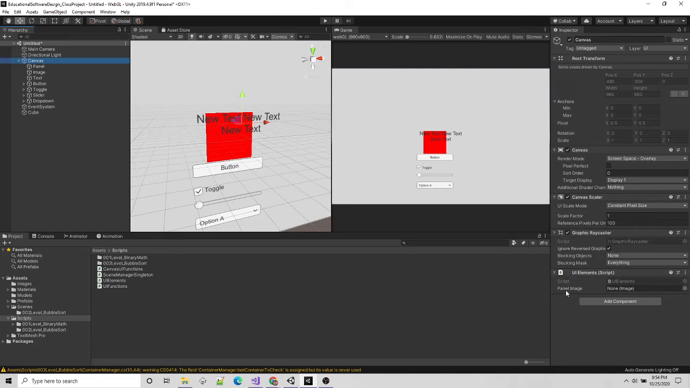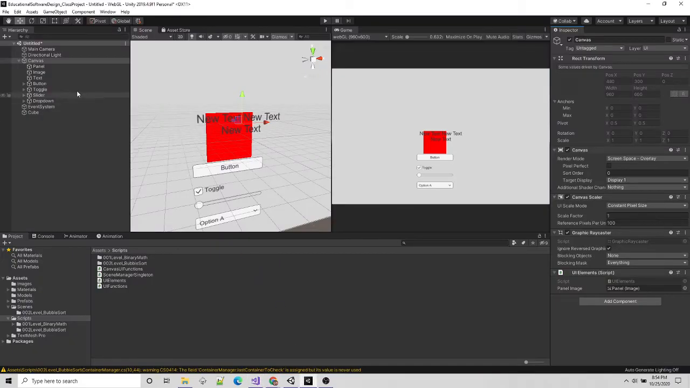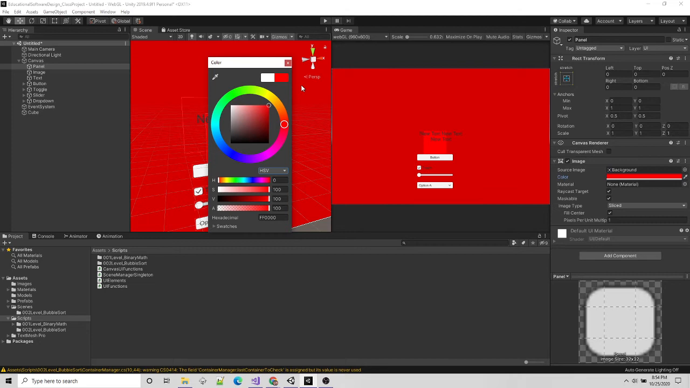And notice UI elements. It's saying panel image. What is the panel image? There's currently nothing. Well, this is the panel image. So I'm going to drag it onto here. This is the panel image, this big white grayish thing. All right. When we click the button, I want to take the panel image, get its variable of type color, set it to red. So here's the panel image, here's color. Currently it's white. I want to set it to red.